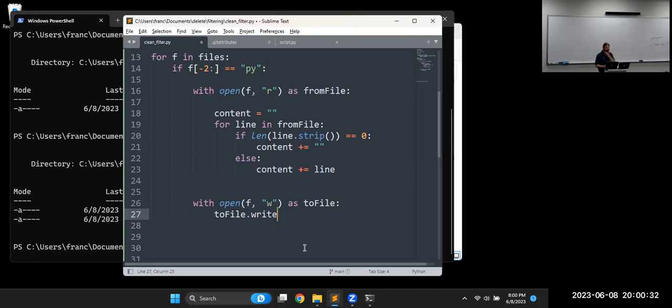So we'll write that content variable where we just stored everything except for the empty lines, because we didn't even put a line feed there. We didn't even put /n. We got rid of all of that stuff. So we write back everything that's not an empty line. And that should be enough for the script. Does that stuff make sense?